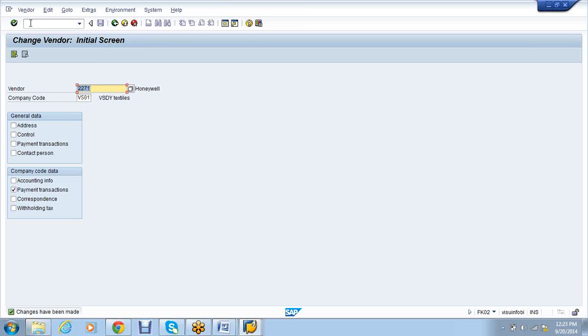Okay, now I'll create some invoice. Then the system, by default, will take the payment method from your master data. But at the invoice level, for example, for one vendor, I don't want to give the payment method which is there in the vendor master data. I can overwrite it in my invoice.